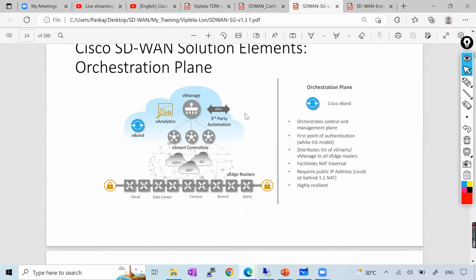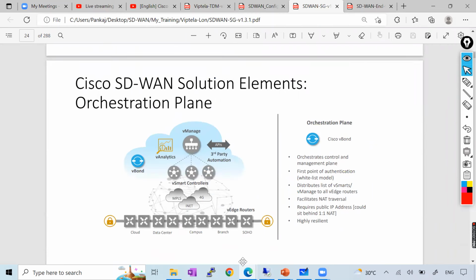Let's understand this. If I talk about the definition of the vBond, you can see here that it is acting as an orchestration, control, and management plane. So what does orchestration, control, and management plane mean? The next point they talk about, first, is the authentication whitelist model, and also they talk about distributing the list of vSmart, vManage, and all edge routers, facilitating NAT traversal, and highly resilient NAT process support. So let's understand in layman's language how it is going to work for you.